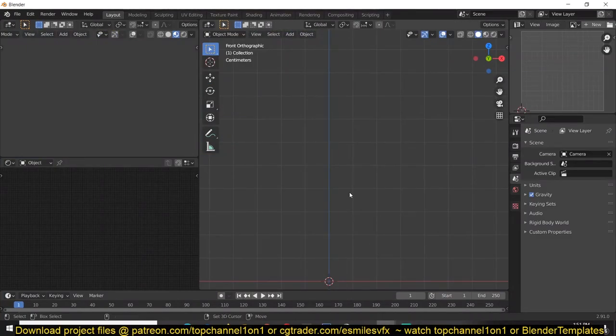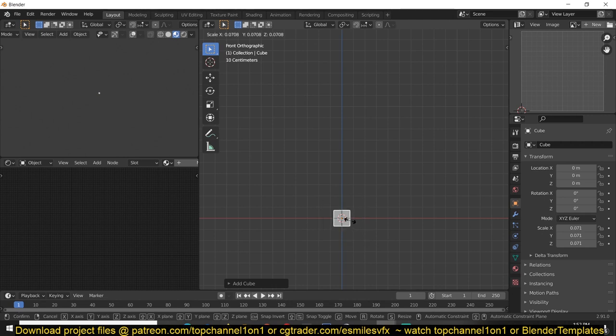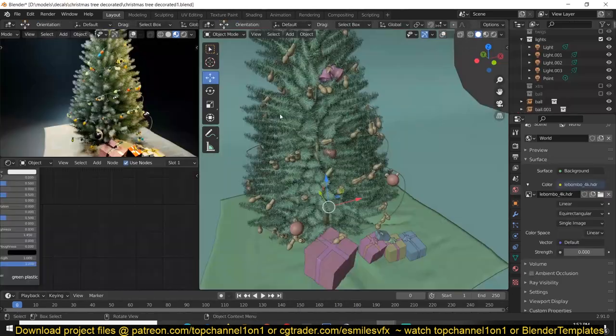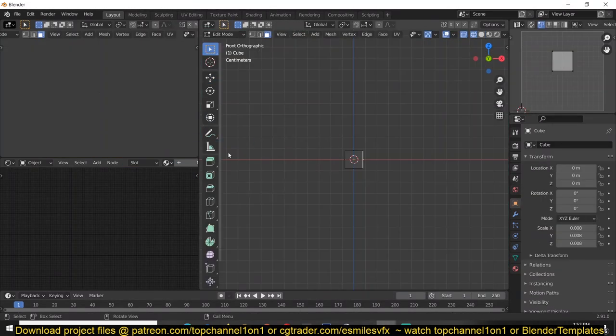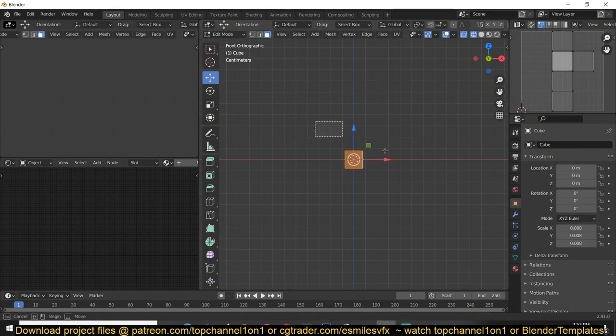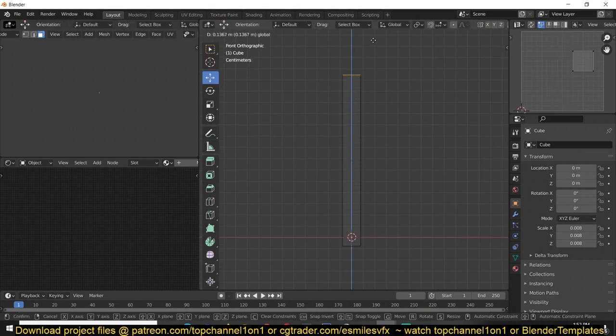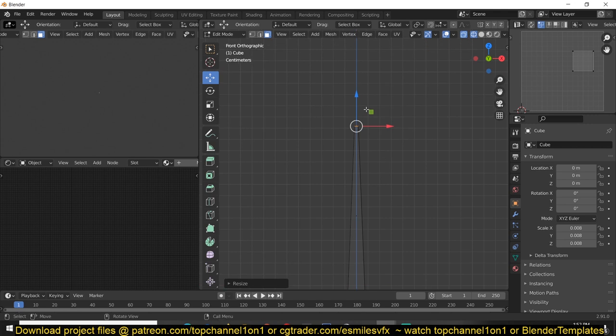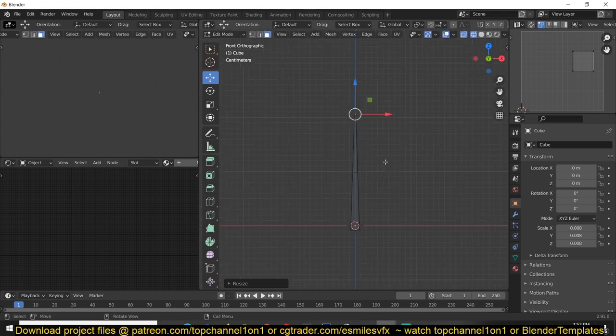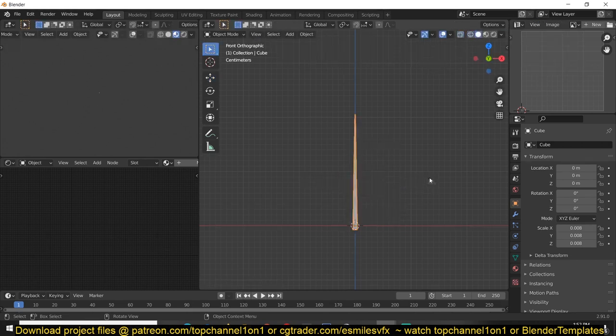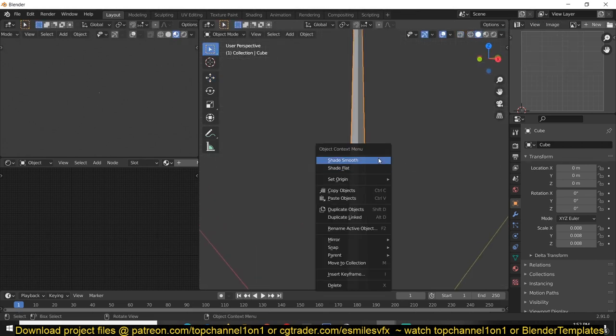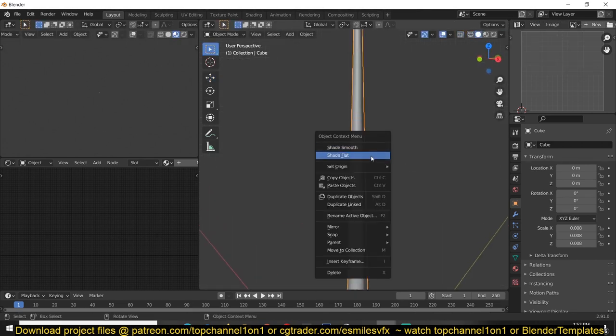Start with the default cube, no need to delete it. Scale it down a bit. We're going to first create one of these twigs. The shape is always smaller at the tip, so I'm just going to scale it down like that up there. I think that's good enough. I'm going to also add in a few subdivisions. Then shade smooth. Before I shade smooth, let me show you why I'm shading smooth.